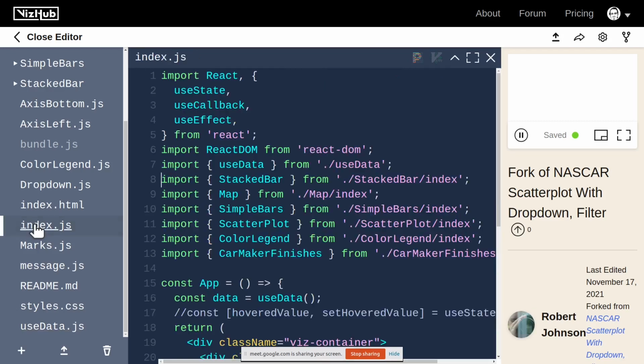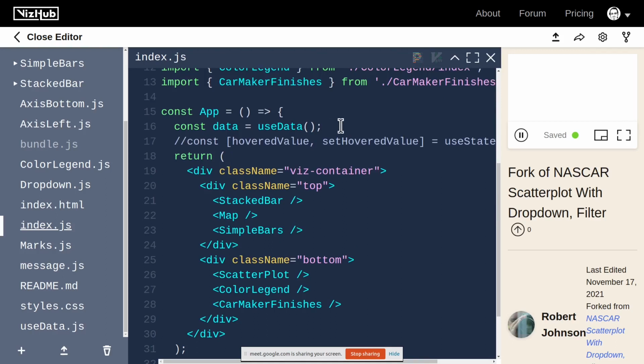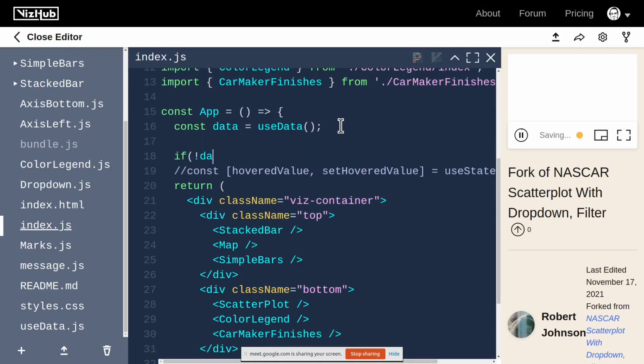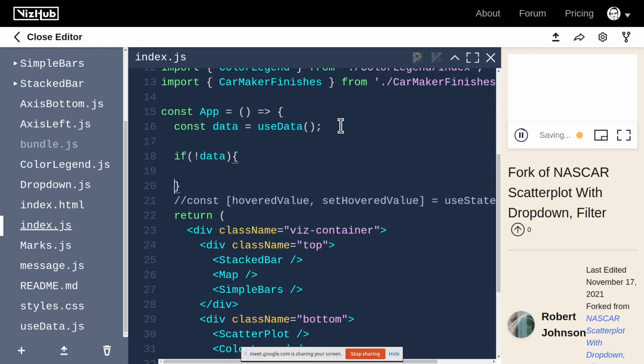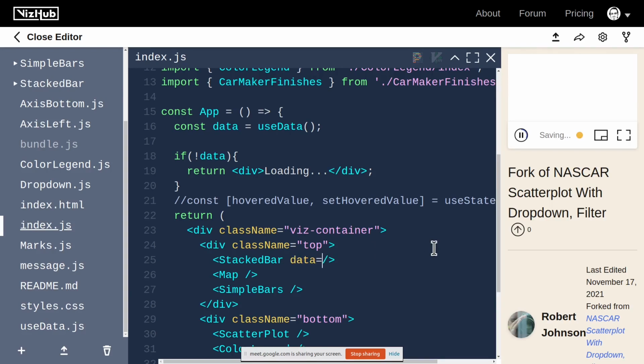And so a common pattern is, I think it's in here somewhere, like if the data hasn't been loaded yet, you might not want to invoke any of your visualizations because it would break with no data, right? So you can have a loading indicator, like loading... And so it would short circuit to this until the data is actually loaded, and then you could pass in your data like this down into your components.